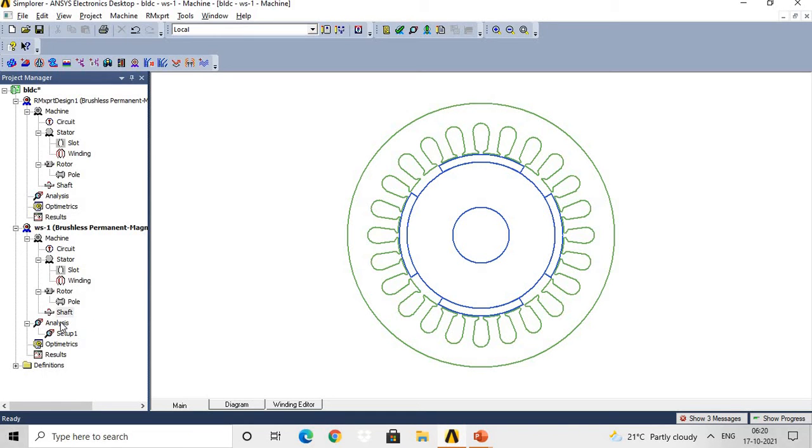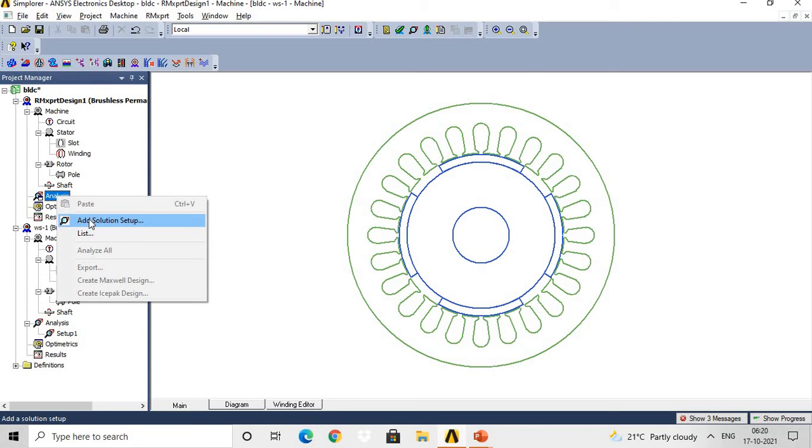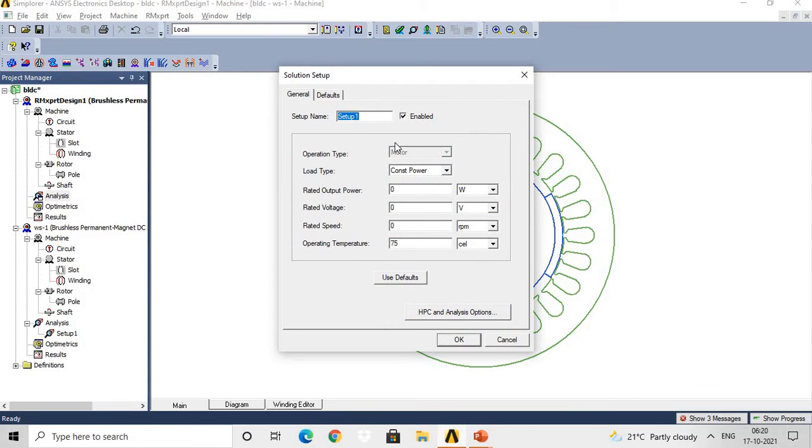Add the solution setup. For this, what you need to do is right click on the analysis and then choose add solution setup, then it will ask for the different values, like what is the load type. The general values are like constant power, constant speed, constant torque, linear torque, fan load, etc. That will depend on the application for which you are going to design the motor. Then rated output power, rated voltage, rated speed, operating temperature, etc. And then you need to press OK.